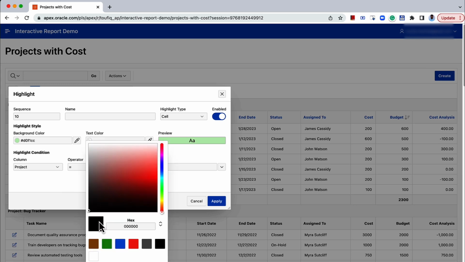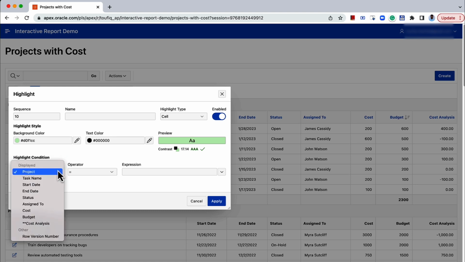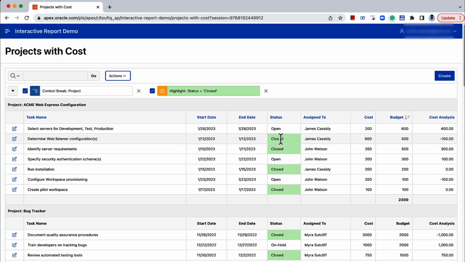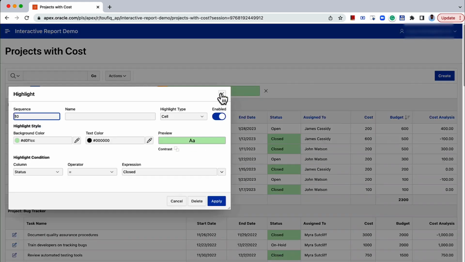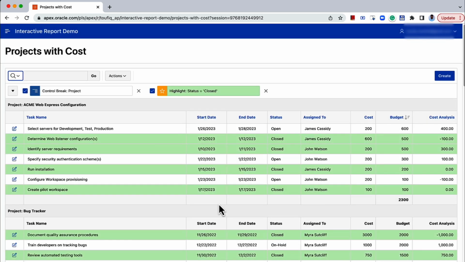I'm going to leave the text color black, and I can specify the highlight condition, and here the condition will be status column is equal to closed. So I want to highlight all the cells of status column where the status column is closed, and click on apply. And you can see the highlight being applied accordingly in the interactive report. I can also change this to be a row type highlight by simply changing the highlight type to row. Click on apply. Now the entire row is highlighted.